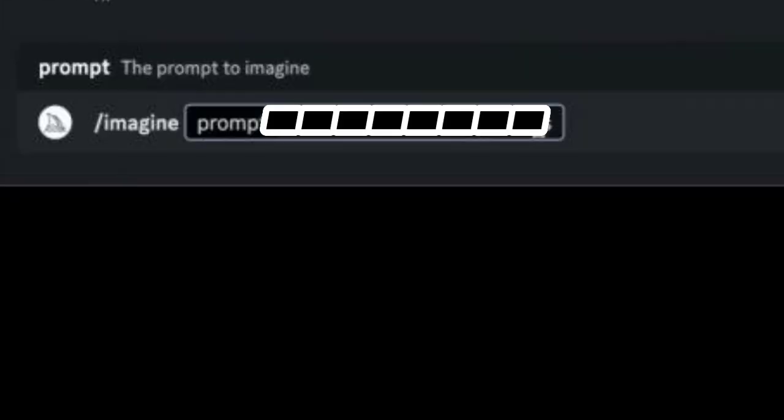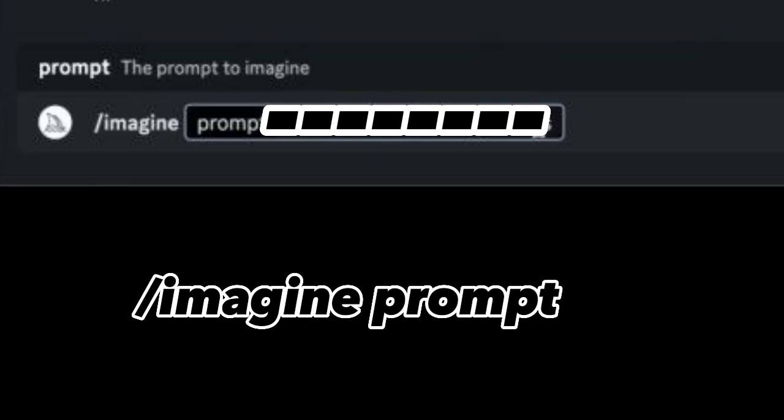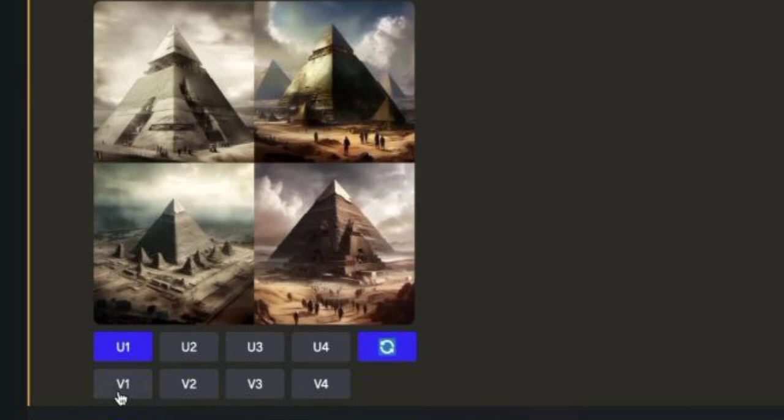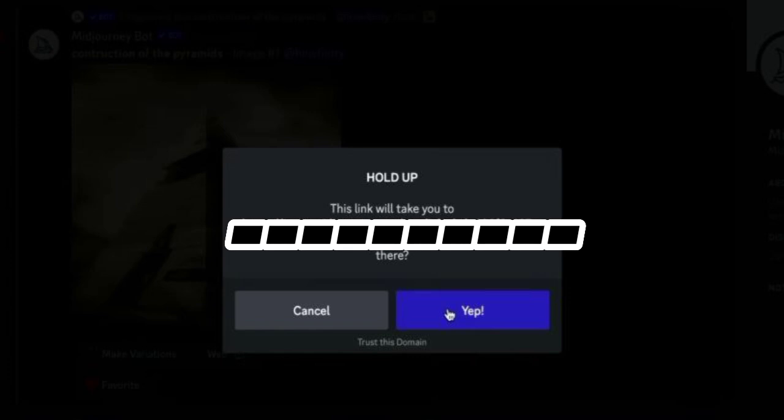Now, to actually use Midjourney and generate an image for yourself, all you have to do is type in the chat box /imagine space prompt and then write your prompt that you would like to generate the image for. And once an image is generated, just click U1, U2, U3, or U4 to download the image. And it will sometimes lead you to a link, and just simply click it and you will be able to save your image here.